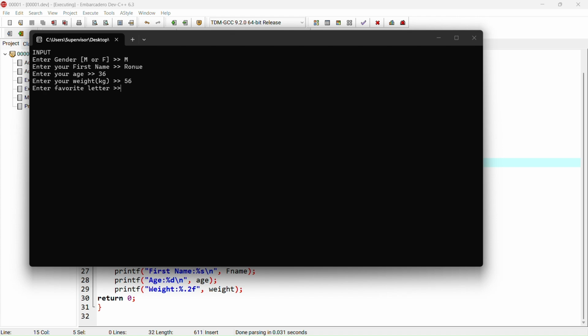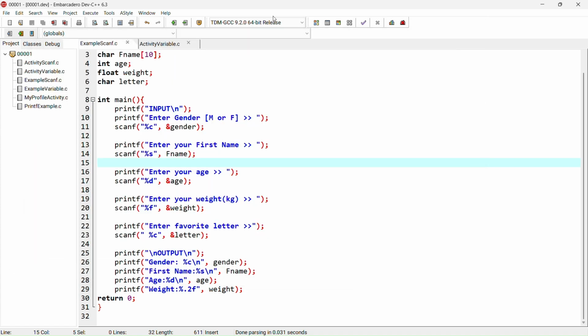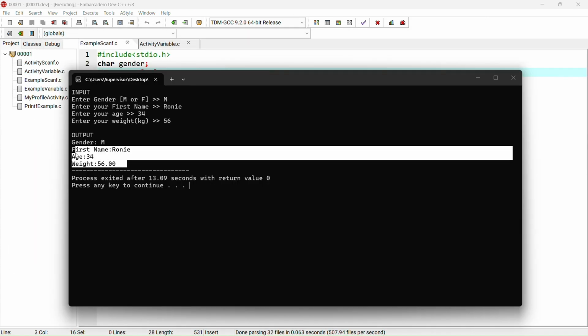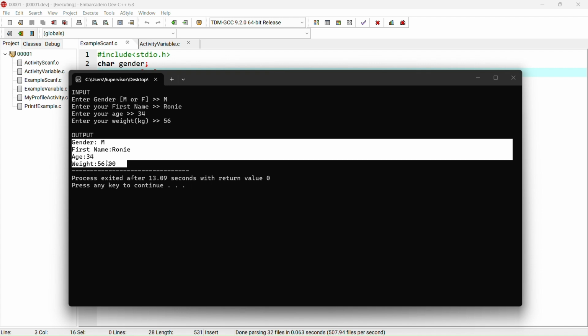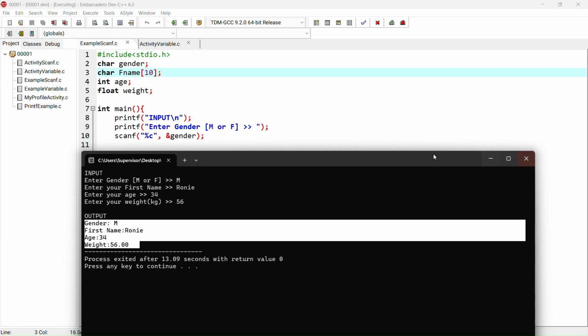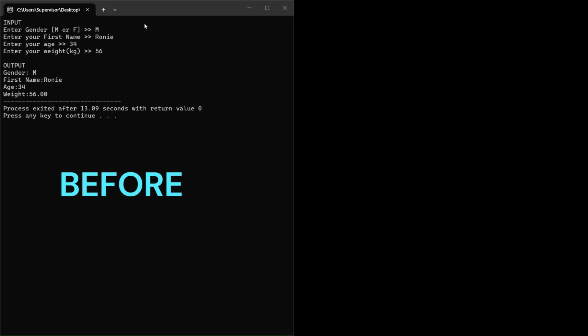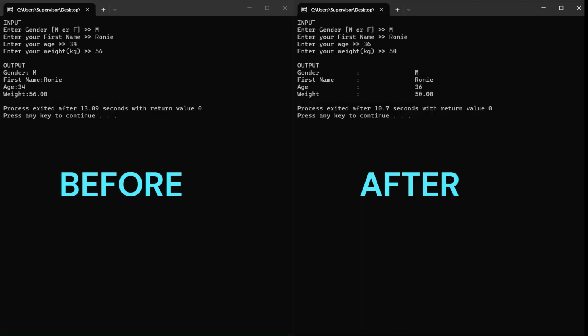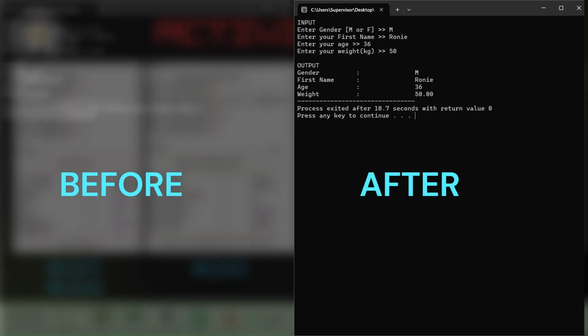But the output text is not aligned. This brings us to your final practice challenge. I want you to modify this code using the \t escape sequence from our previous video. Look at the screen for a before and after example. Your goal is to format the text so everything lines up perfectly. Pause the video, apply your tab spaces, and give it a try.